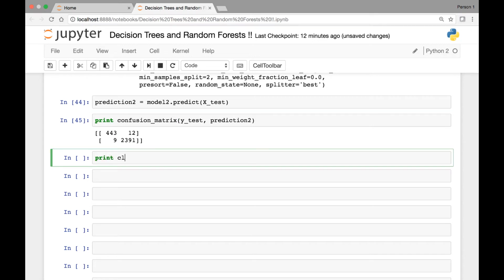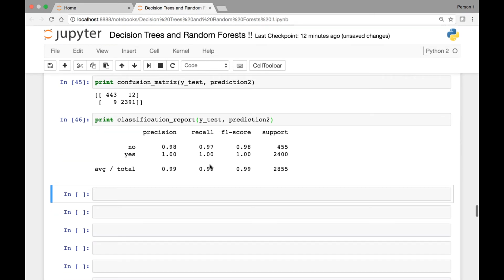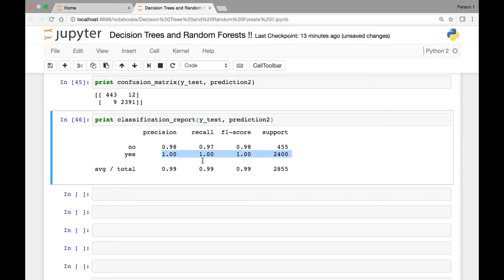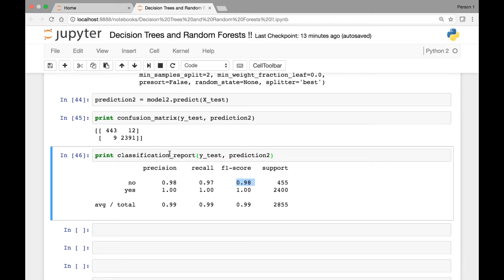And if we print out the classification report, let's pass ytest and prediction2 and run it. We have a much better classification report accuracy, an average of 99%. And if you look at it, for each of the good loans values, when it's yes, we have 100% accuracy, whereas when it's no, we have 98% precision, 97% for recall, and 98% for F1 score. So our model did very well, and we can tell that from the confusion matrix and classification report result.